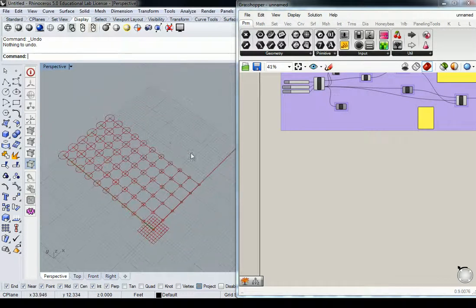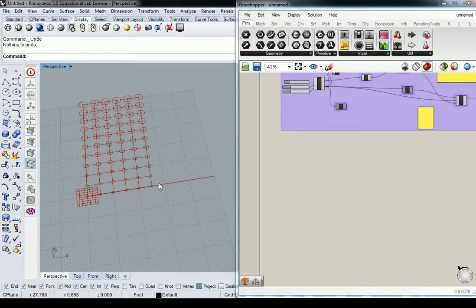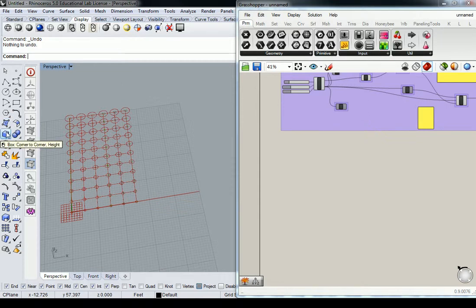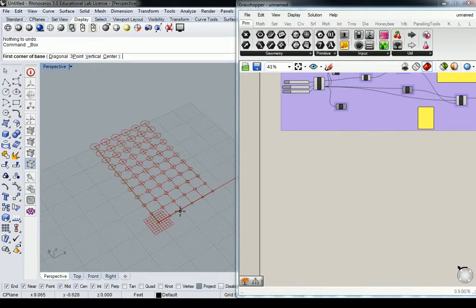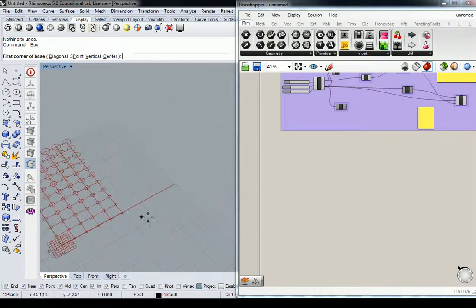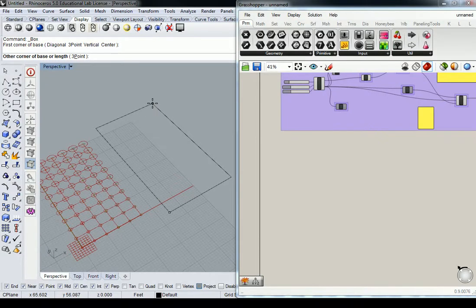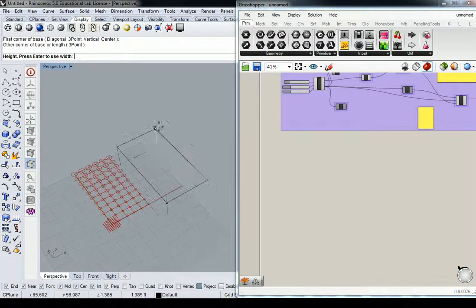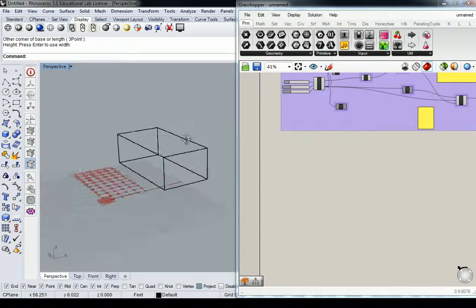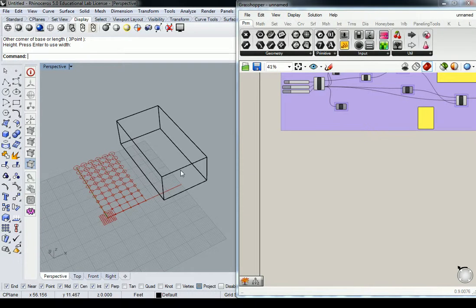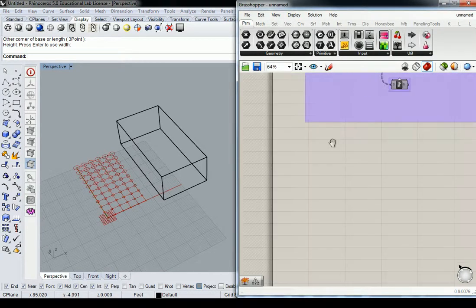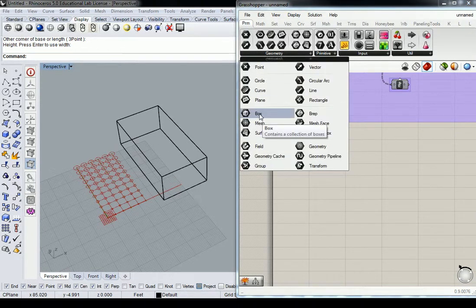But the box I'm going to create on the side using the box command in Rhino. So click on a box, and let's just make it approximately the size, maybe slightly larger than the pattern. It doesn't really matter exactly how high you make it, but something like this. And then go to params and geometry and reference in box.